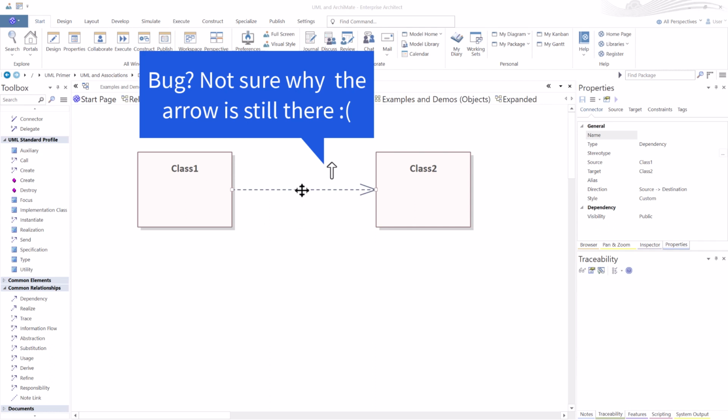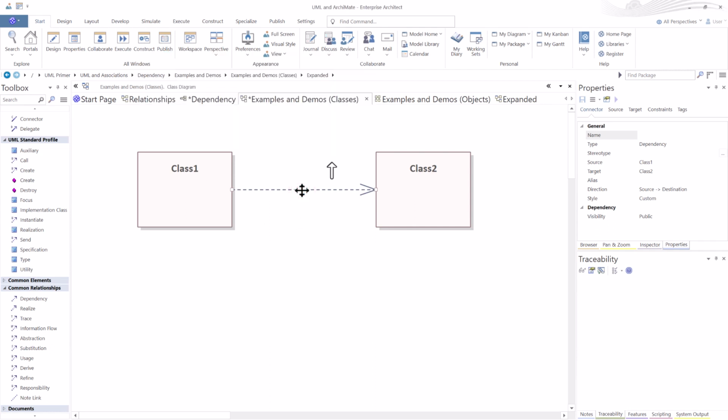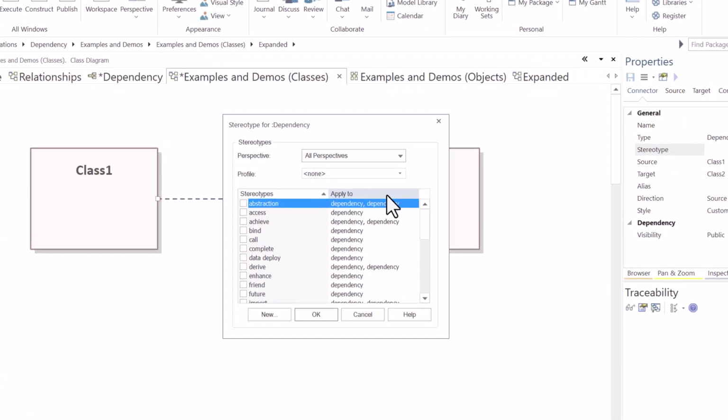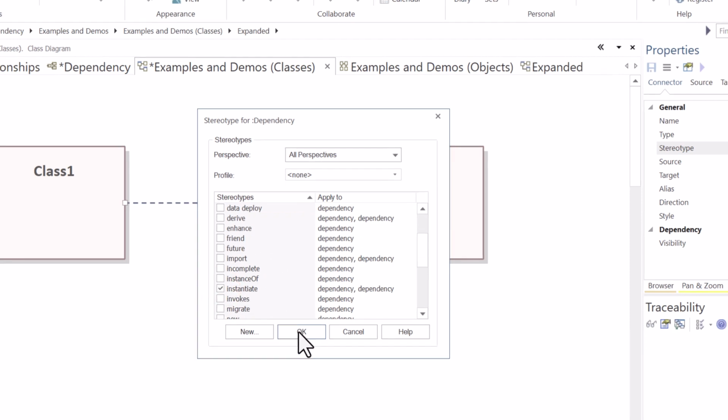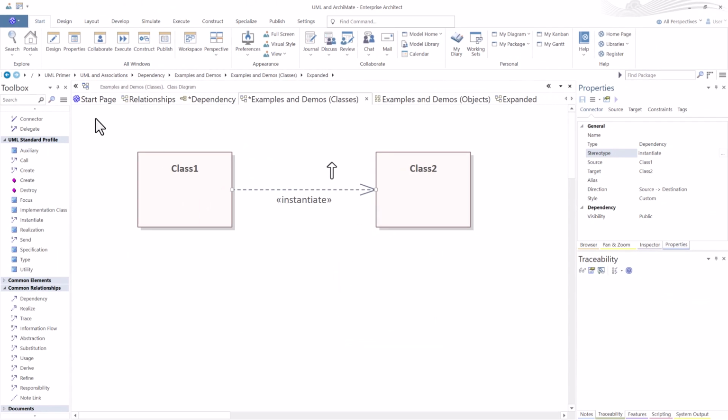Now let's add the stereotype instantiate to this line, this dependency. There's a couple of ways of doing this. Number one, you could go over to properties and you'll find stereotype. You can click the triple dots and it gives you a selection, all right? I'll get more into stereotypes a little bit later on, but we're going to look for instantiate. And here it is right here. We can check this box, hit OK, and there we've added the stereotype instantiate.